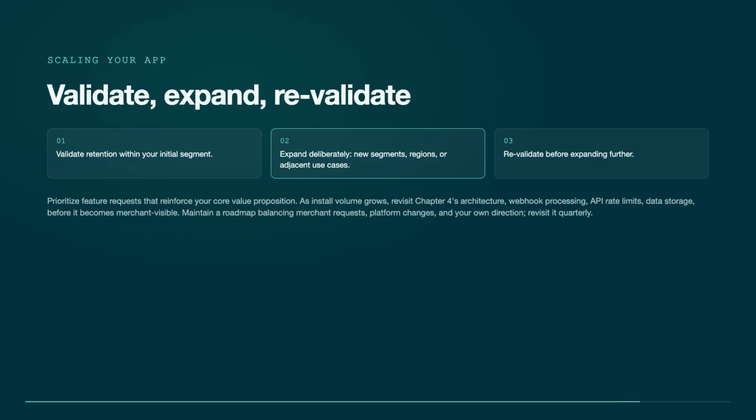As install volume grows, revisit your architecture. Webhook processing, API rate limits, and data storage that worked at small scale may need rework at larger scale. And maintain a roadmap that balances merchant requests, platform changes, and your own strategic direction. Revisit it quarterly. 3 takeaways.